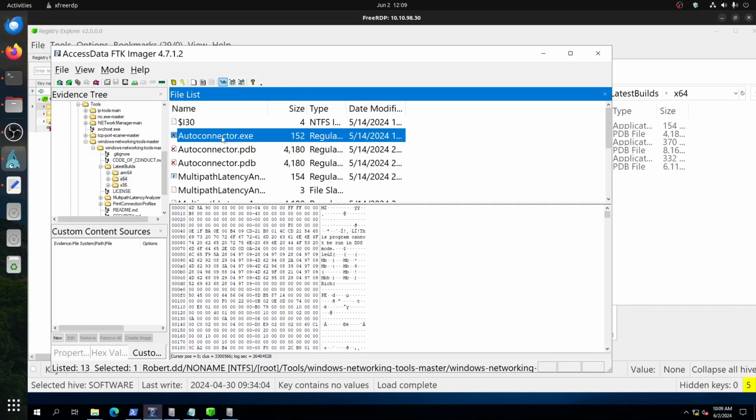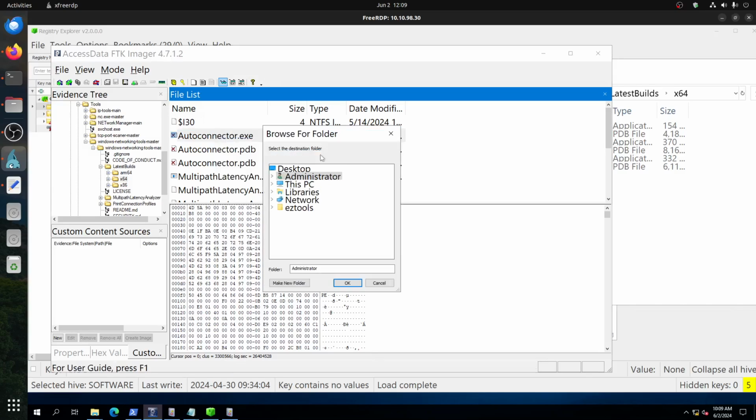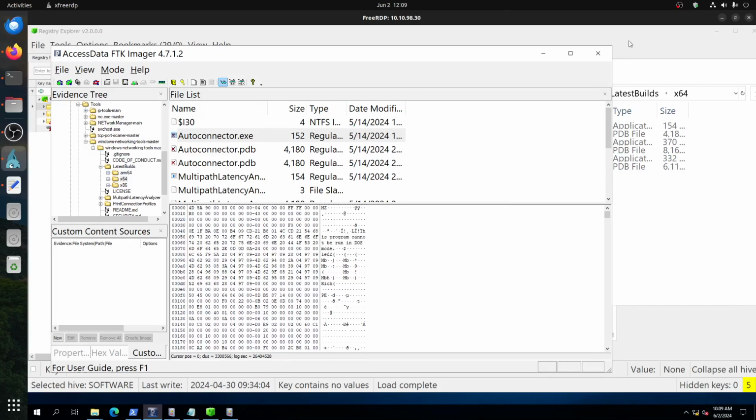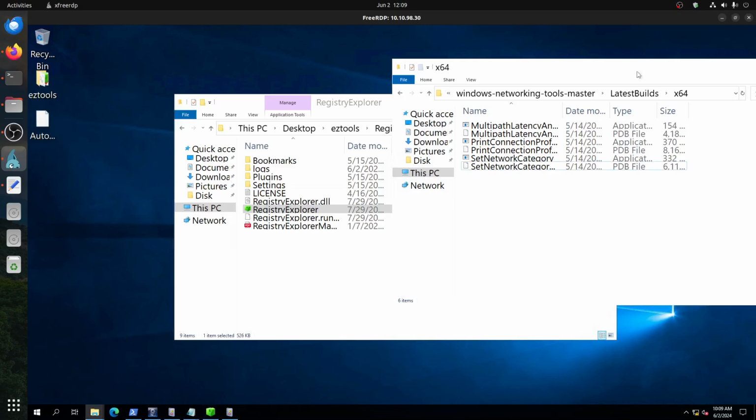So now, of course, how can you do it? Some people ask, you can export a file directly to your computer. For example, I can export it to the desktop because we're recovering it now. And then if I go to my desktop, I can see it. So this is the file. This is the Autoconnector file.